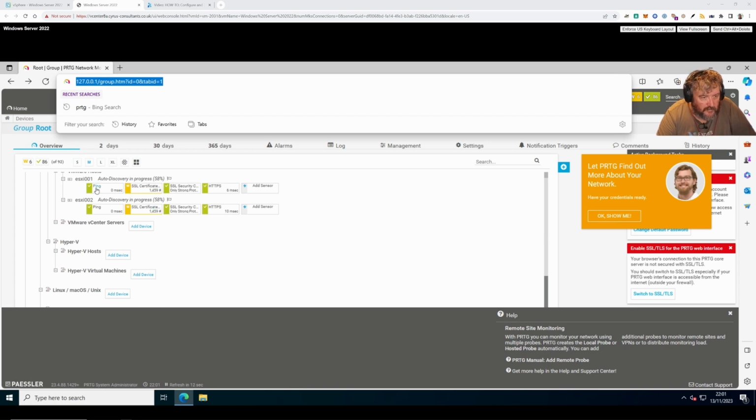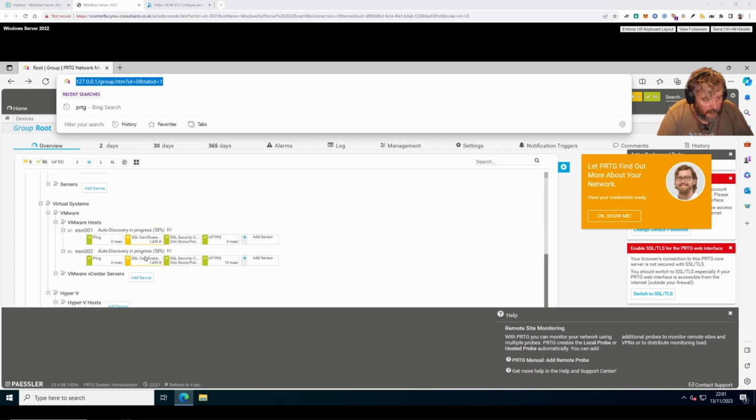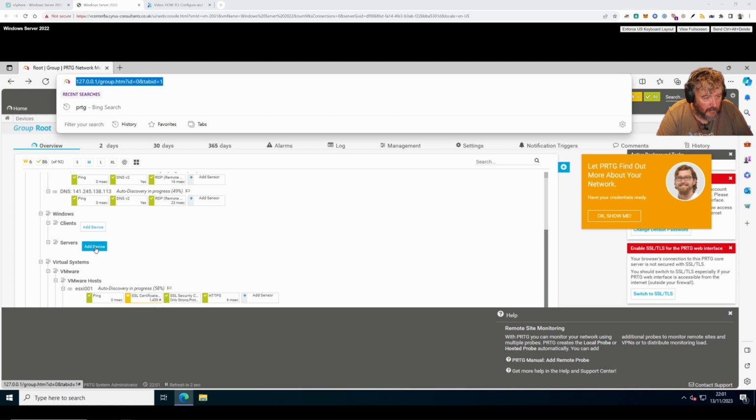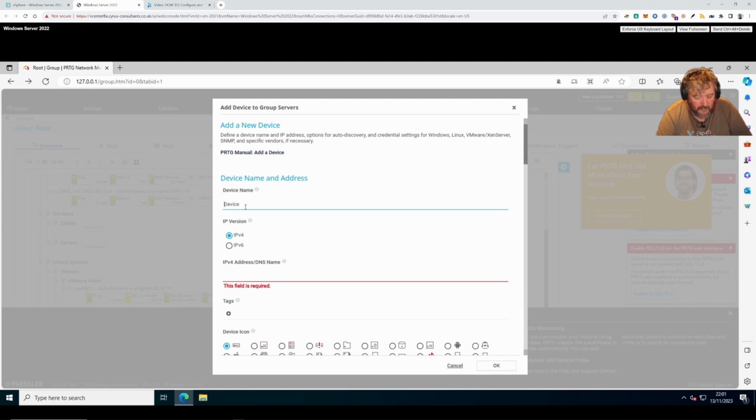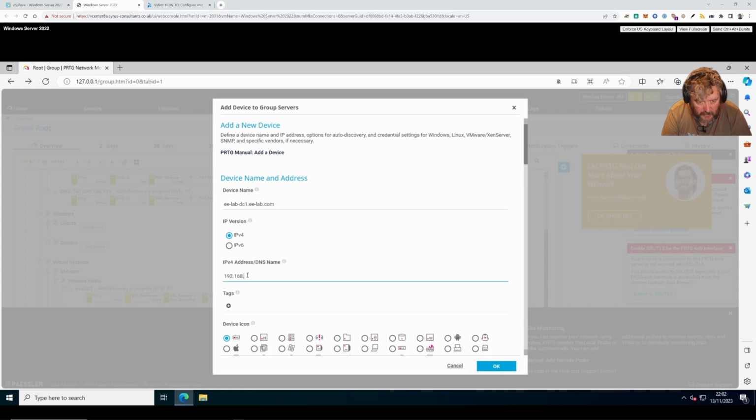So while we're waiting for the auto discovery progress of ESXi 001, 002, I'm going to plow ahead and manually add our Active Directory servers. So I'm just going to click Add Device, device name EE-lab DC1, and let's just use an FQDN, ee-lab.com.